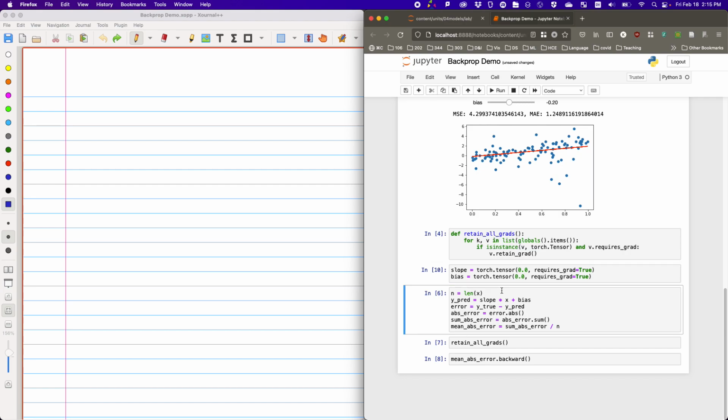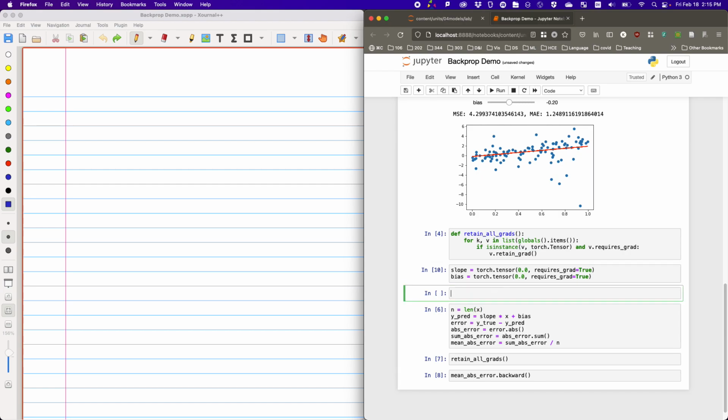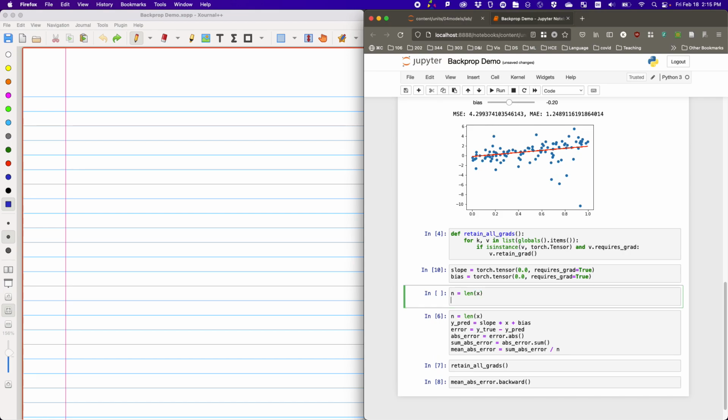And then let's go through one step at a time. Let me rewrite this whole thing just so that we can see exactly what's going on. So I'm going to take the length of the input as our x, and I'm going to make a prediction by taking our slope times x plus our bias. Now what I want to do is draw this at the same time.